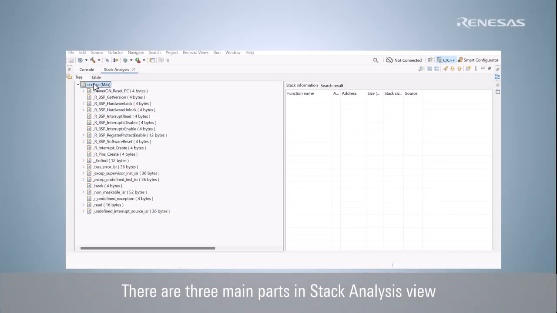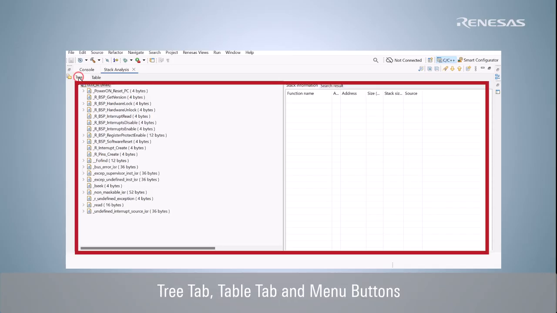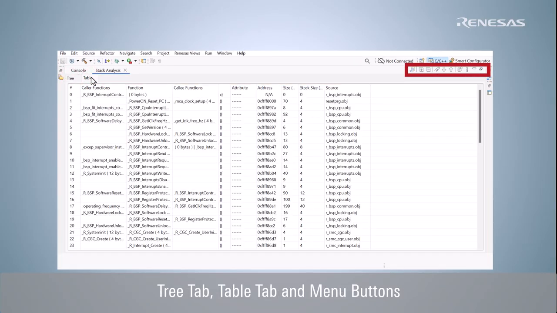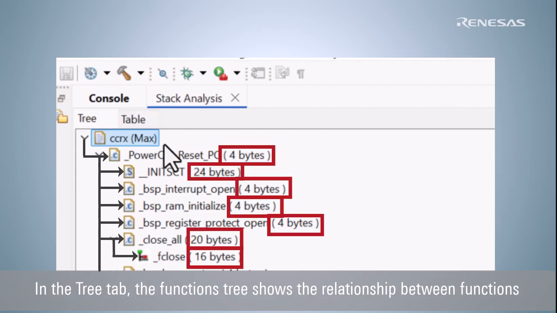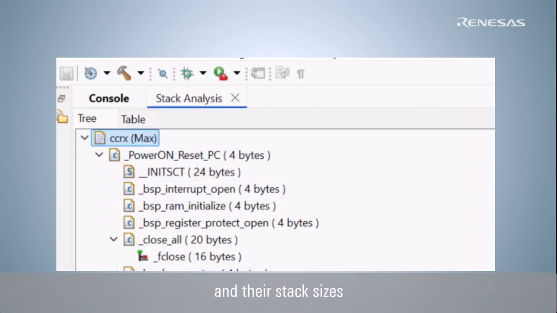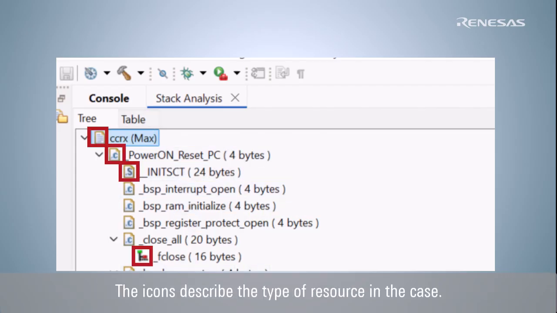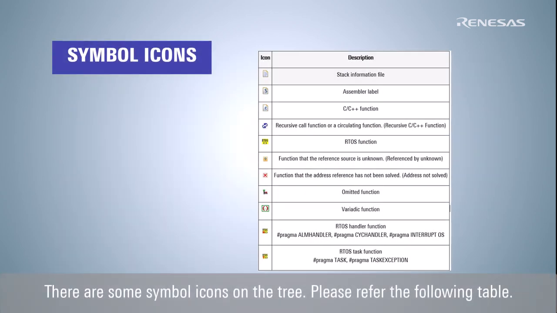There are three main parts in stack analysis view: Tree tab, Table tab, and Menu buttons. In the Tree tab, the functions tree shows the relationship between functions and their stack sizes. The icons describe the type of resource in the case. There are some symbol icons on the tree. Please refer to the following table.